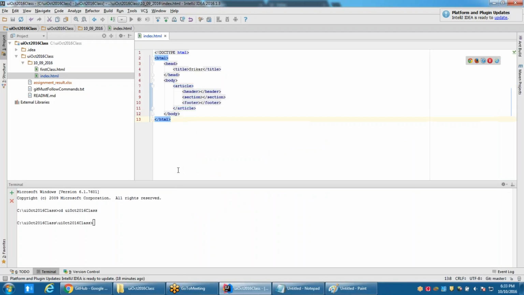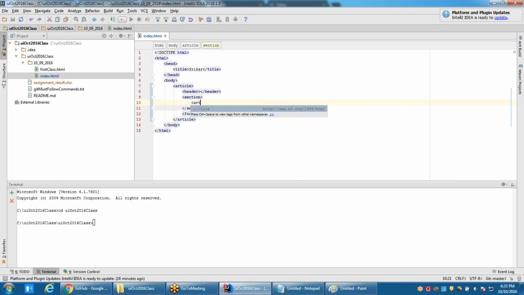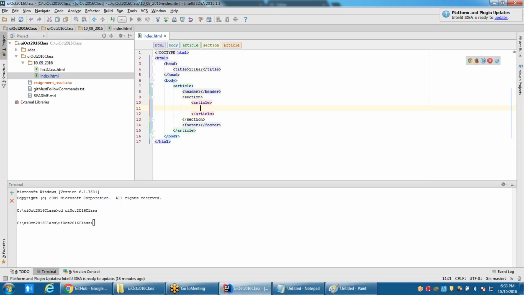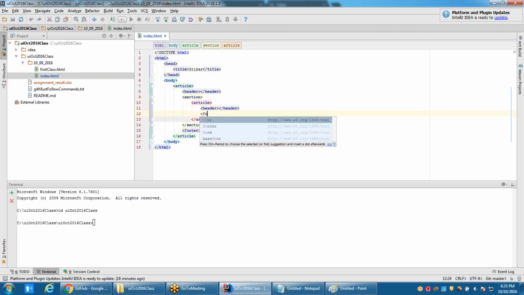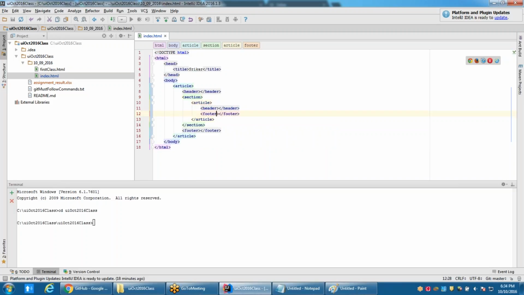clear, guys? No matter what sections you write, no matter how many elements you have, you should always have this hierarchy. This is what we call the Trinity. Now, inside the section, I can always have another article. Inside that I can always have another header and then footer, and then again another section and so forth. I can keep on nesting this.